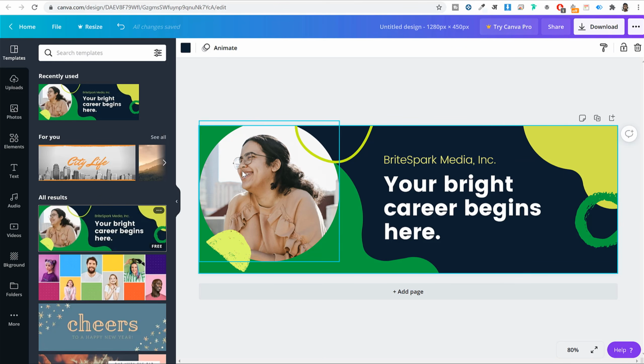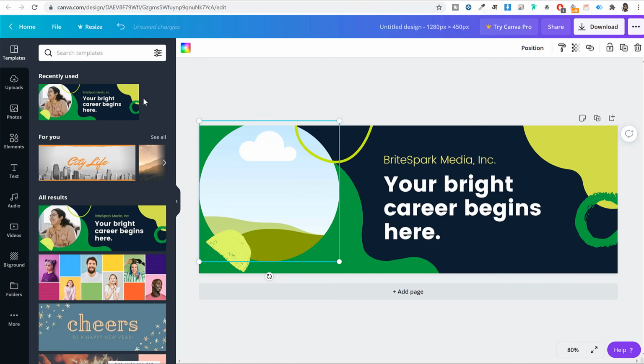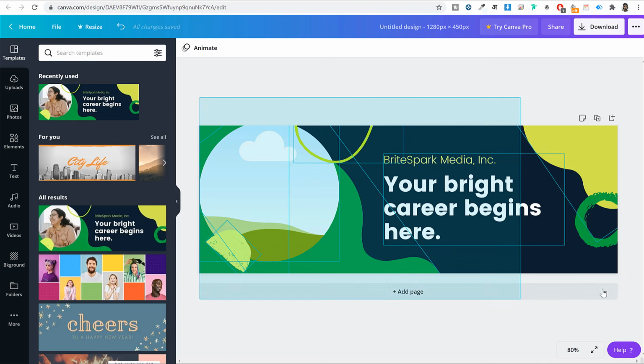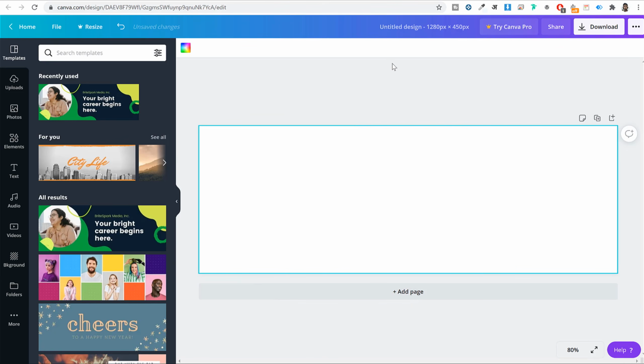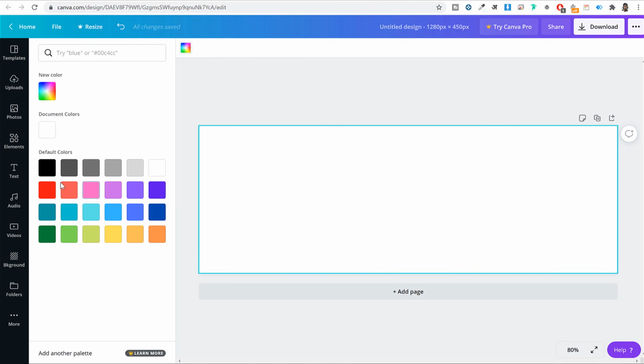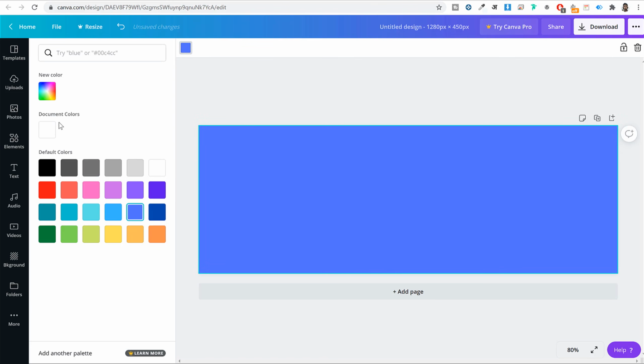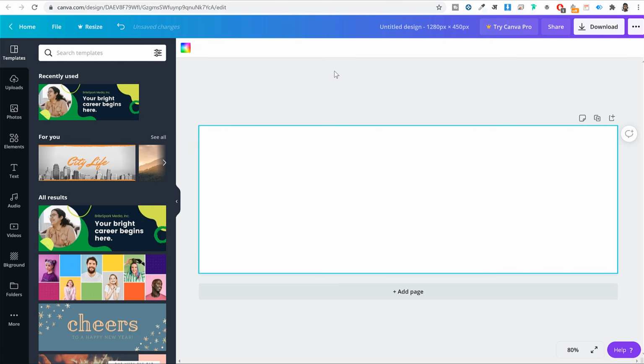For example, if you want to replace this image with some other image, you can click on this image, delete it, and click on this image and upload your own image. But what I want to do is delete everything. I want to show you everything from scratch, not even the background color. I want the background color to be white, so I don't want to insert any background color. But if you want to do that, click on this color, and you can select any color for your background color. I want to keep it white, so I'll remove that.